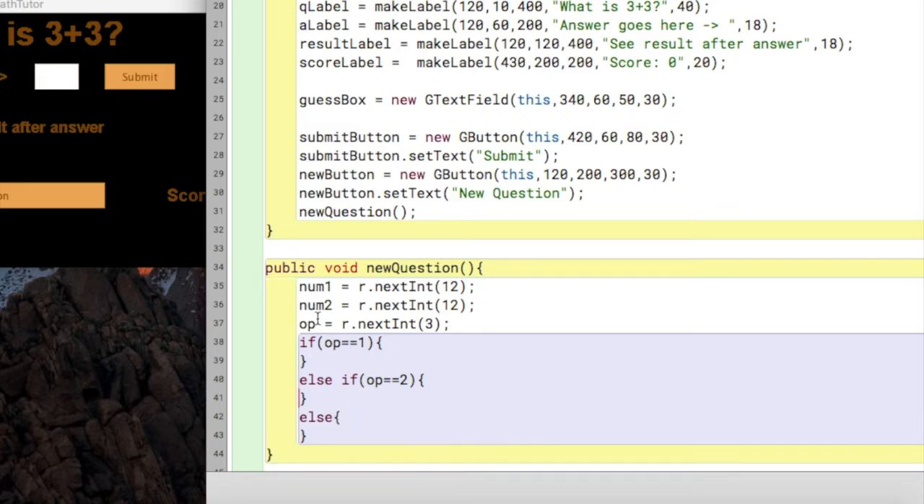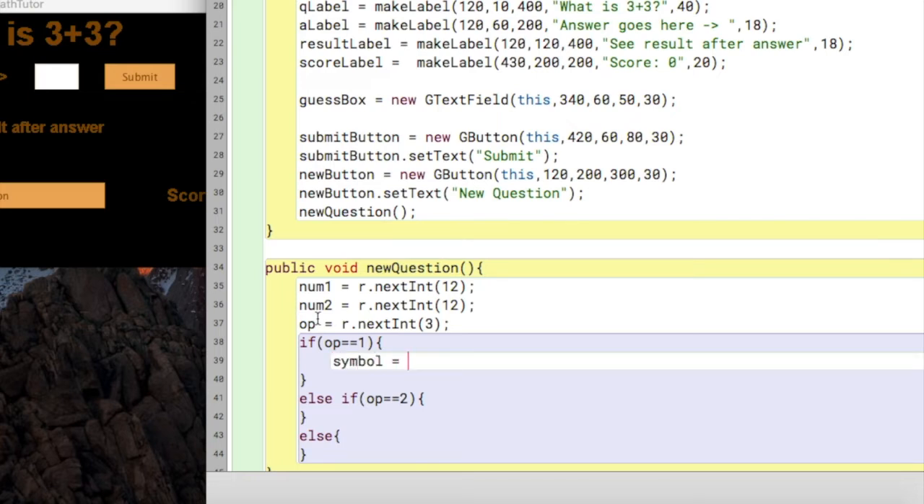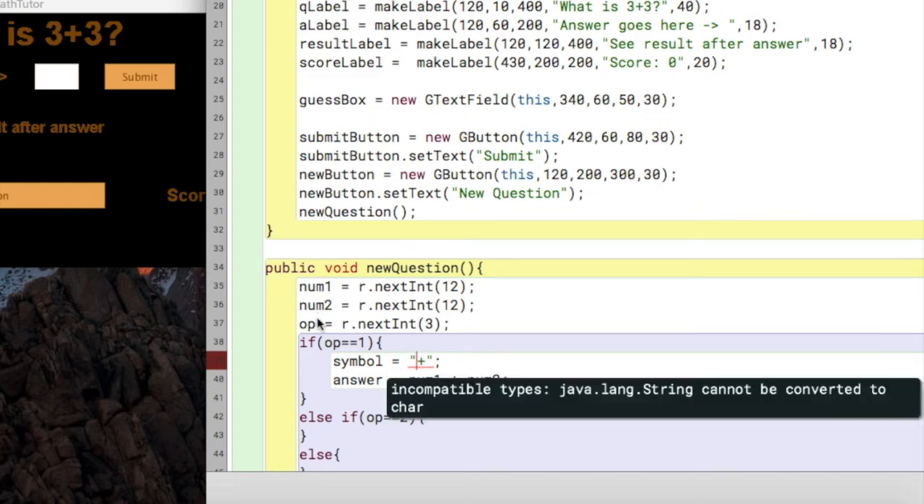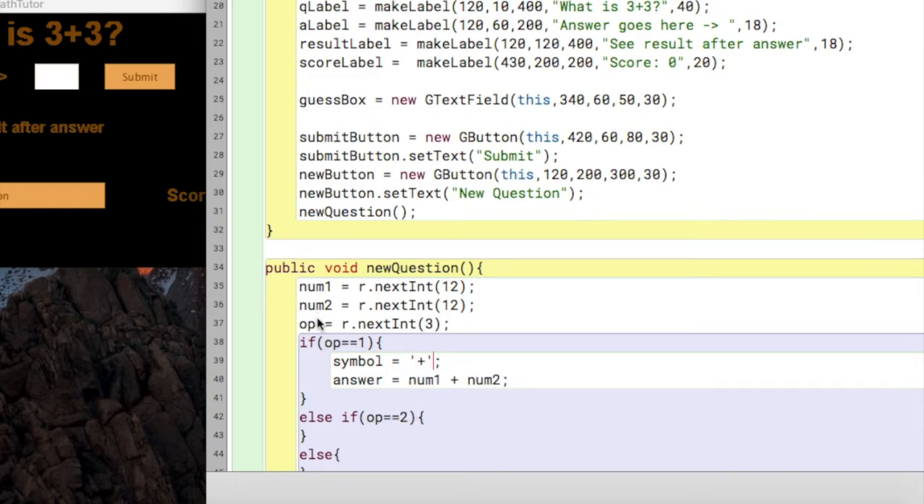All right, so if I come back up here, fill in the blanks, basically we're going to say two things. We're going to say symbol equals the plus symbol in this case. Okay, and then the answer equals num1 plus num2. All right, now I'm getting an error here because this is a char, so I've got to use single quotes, not double quotes here.